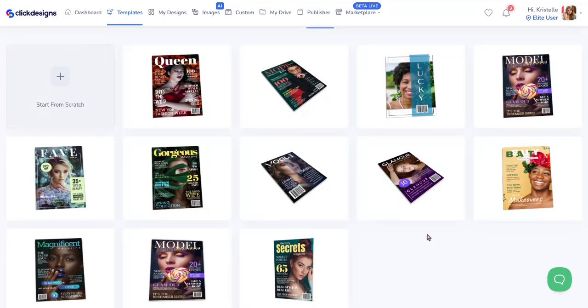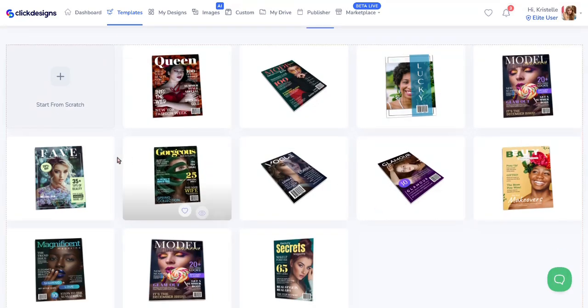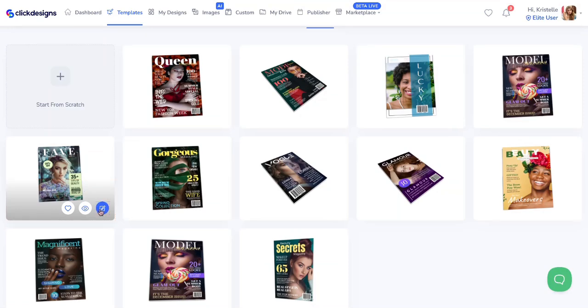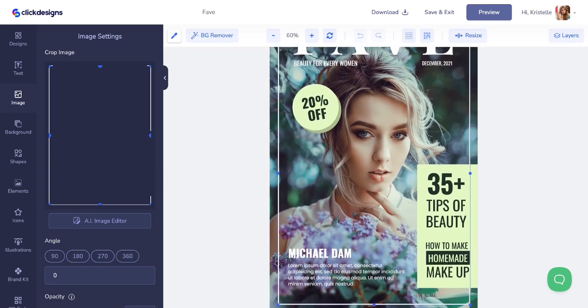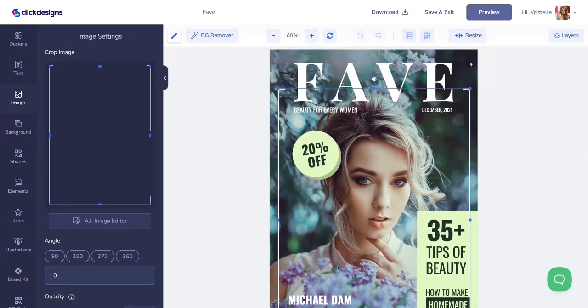If there's a template that you want to work with, simply hover over it and click on the edit icon over here on the corner. This is going to open up the ClickDesigns editor. Okay, so we have the editor opened up. This is the template that I chose. I really like this template, but I want to show you how easy it is to completely change this to your liking. Let's start first with the background.